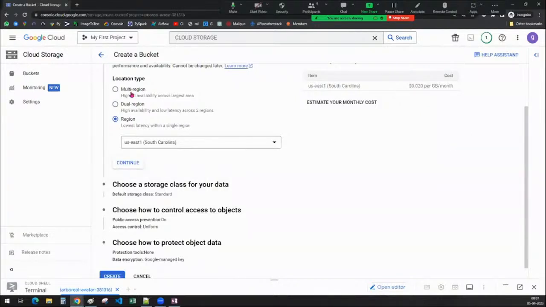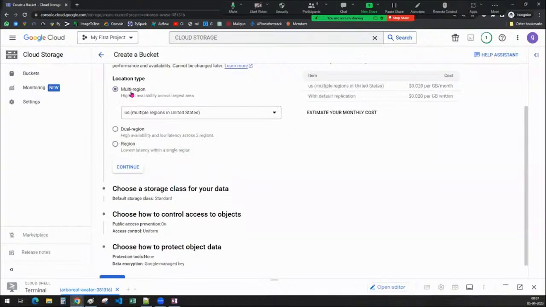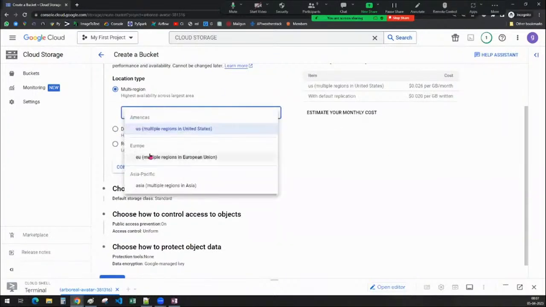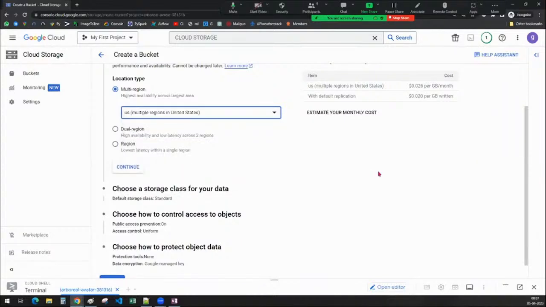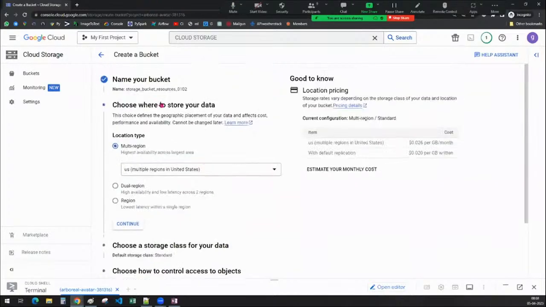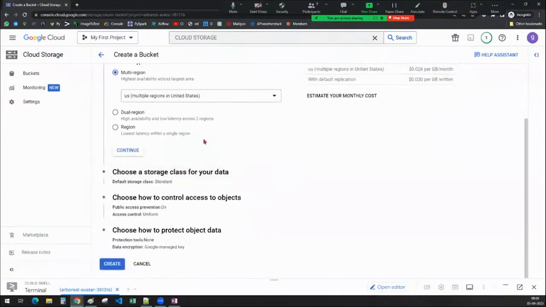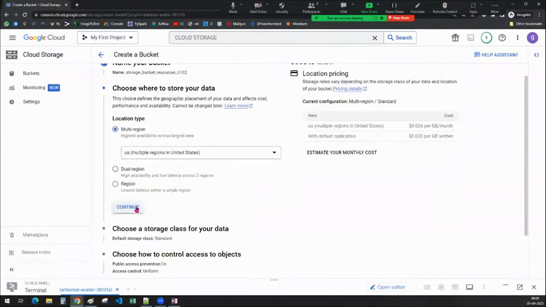So as per my business, I don't want to lose the data at any cost, so I will go with the multi-region, and inside that I select Europe or Asia specific or this one. For now I am going with the US multiple regions. So this is the region I have selected. Inside that US, the data will be replicated to the multiple regions. Okay, so this is all about the location type. Once you have selected a proper location, click on continue.